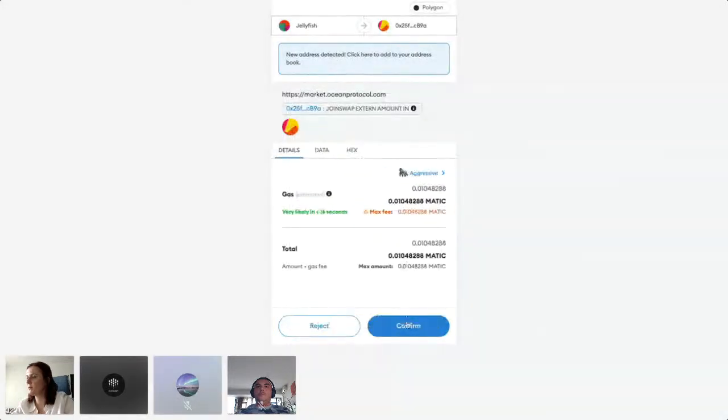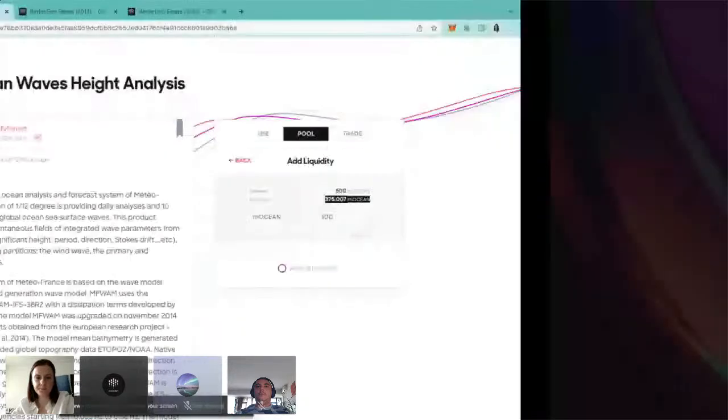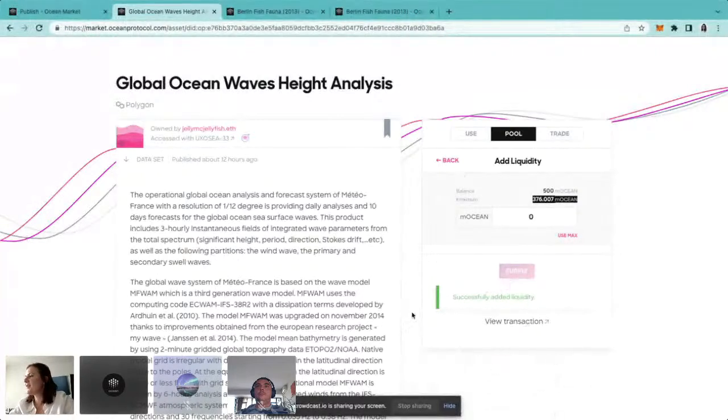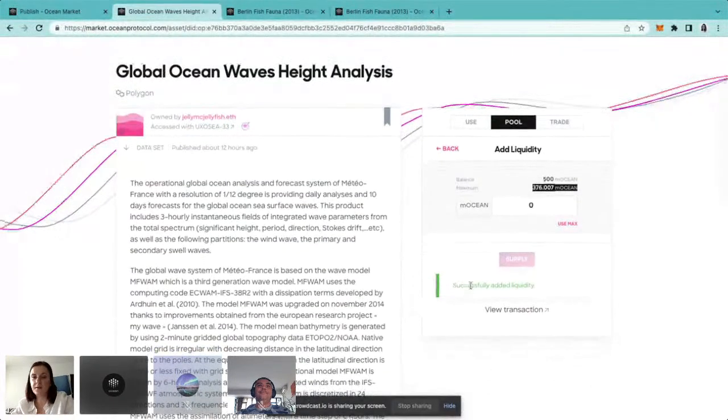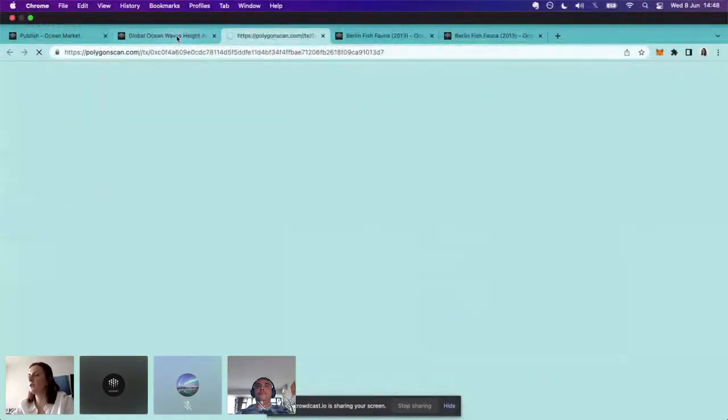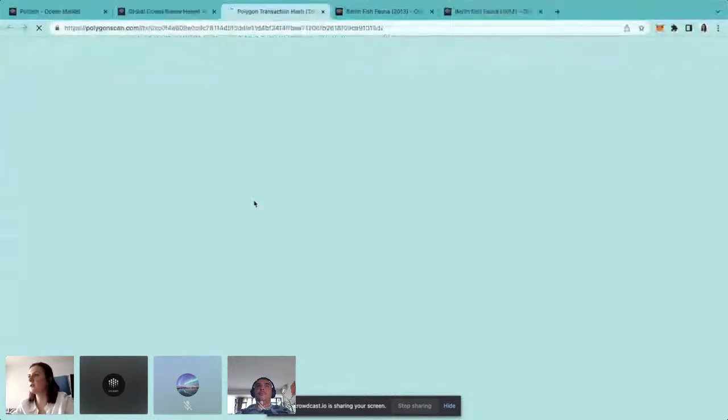Polygon has some problems today, as far as I can tell. Oh, and that was successful. Thank you. So right now you can see that I've successfully added 100 Oceans to the pool. You'll see here the message. Of course, you can see the transaction on Polygonscan. You'll have the transaction here where you'll see the details.